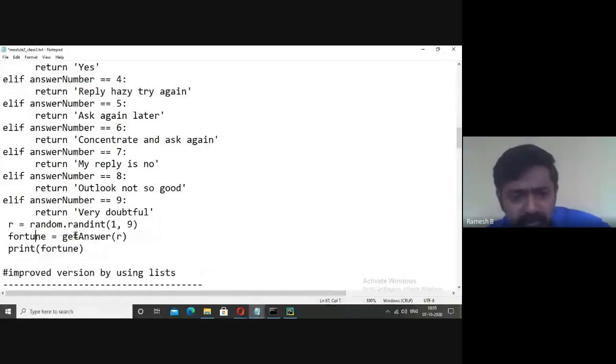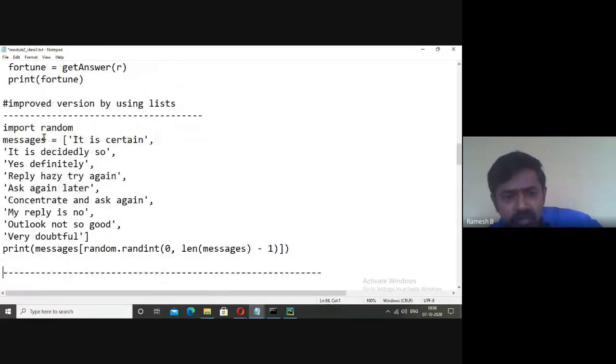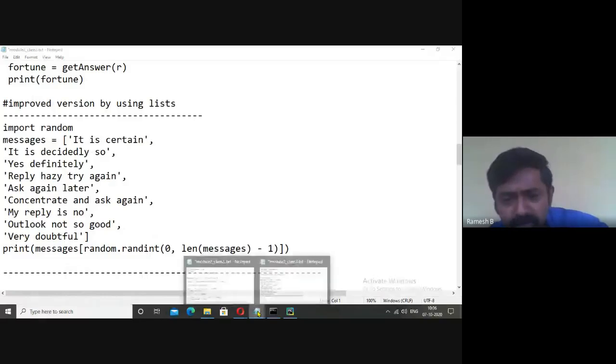Whatever the system generated is stored in fortune, and we are printing fortune. Fortune is nothing but the message. Now if you want to improve that, we are placing all these messages in a list. You see a list. What is the name of the list here? Please type in the chat box.